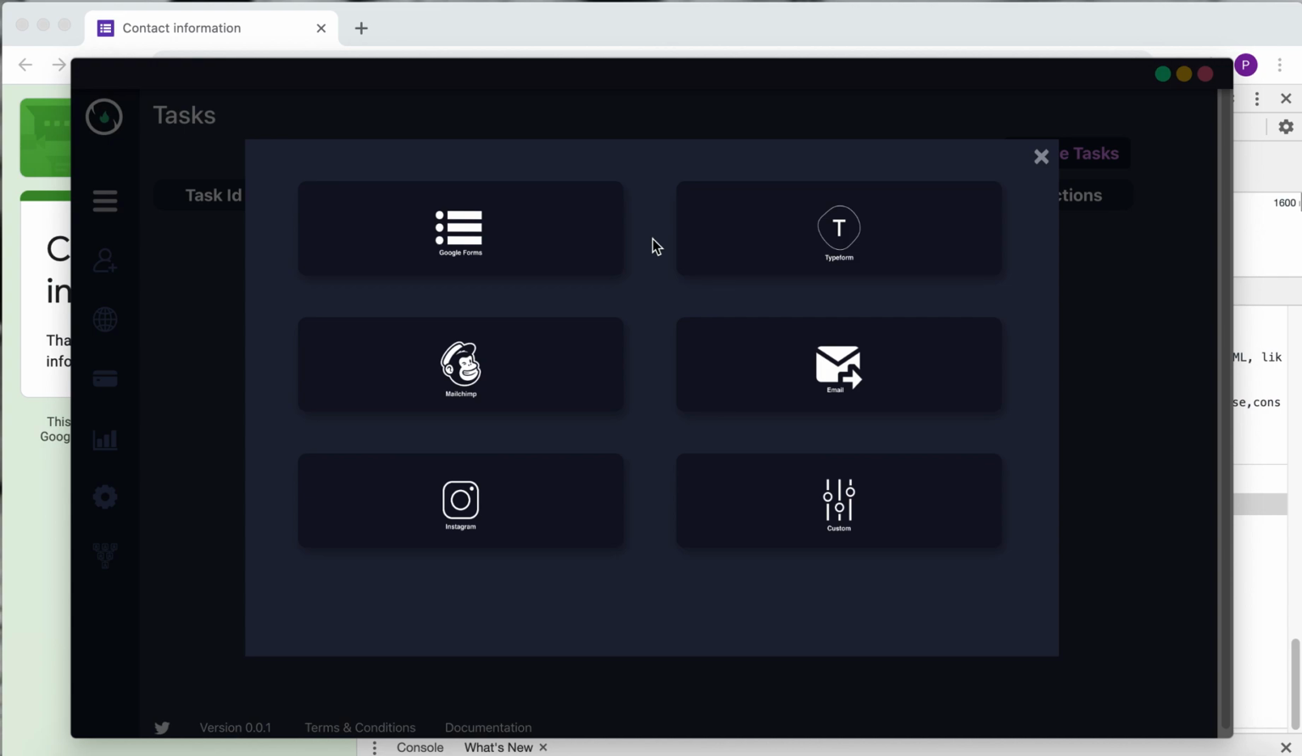Part of the Scorch Raffle Bot tutorial. In this video, I will explain how to create tasks for Google Form raffles. I will start with explaining the tasks page in the Raffle Bot.